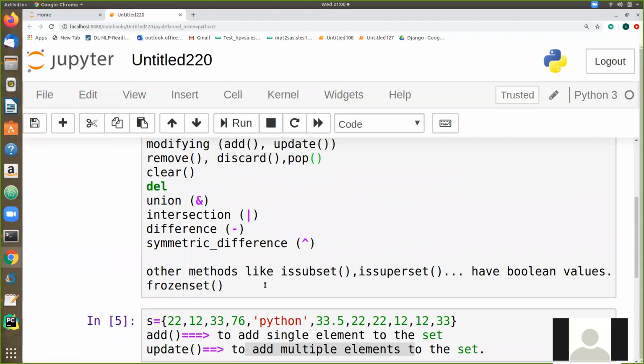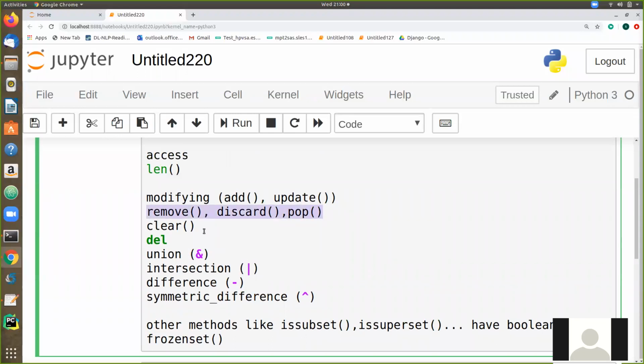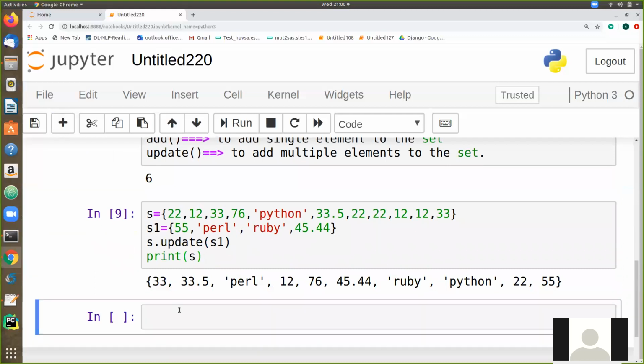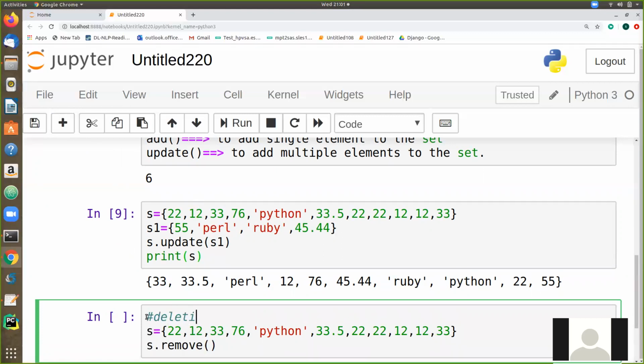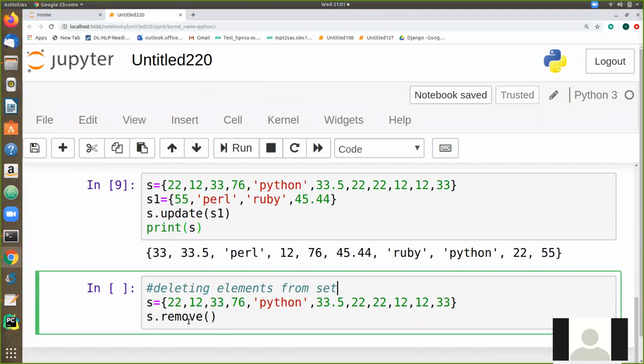Okay, next we can see deleting. How can we delete or how can we remove? Let's take one example here itself. I'll take the same example here. Okay, so now I would like to talk about remove. We are discussing deleting elements from a set. How can I delete elements from a set? We can have different methods. Among them, one is remove.